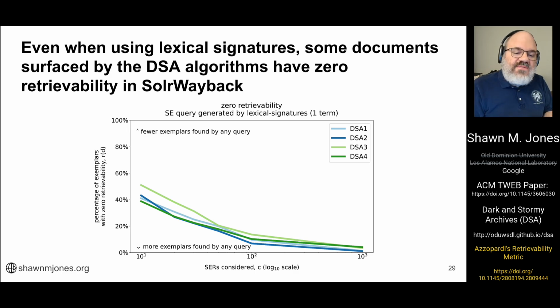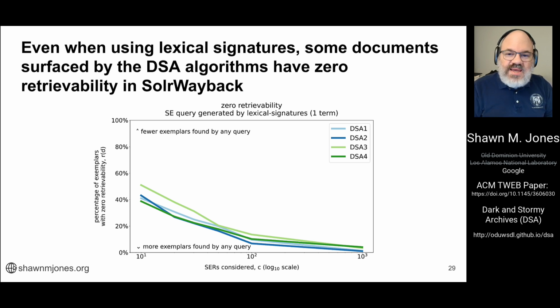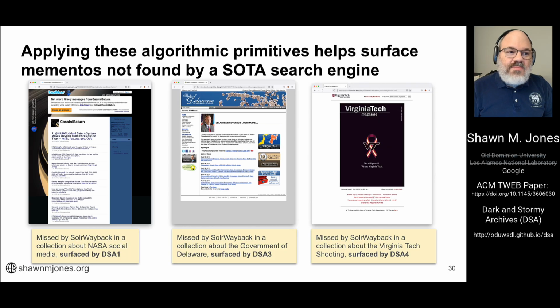And then if we invert this and try to figure out what percentage of the exemplars have 0 retrievability, we find that the percentage is relatively high at the beginning of the number of results that are considered, but then should go to 0 by 1,000. But we see that for some algorithms, it never gets there. And so some documents surfaced by DSA algorithms have 0 retrievability in Solr Wayback. This sounds bad, but it's actually good for the DSA algorithms because there are certain documents that are very, very important that the search engine did not turn up. So applying the DSA algorithmic primitives helps us surface mementos that are not found by a state-of-the-art search engine.